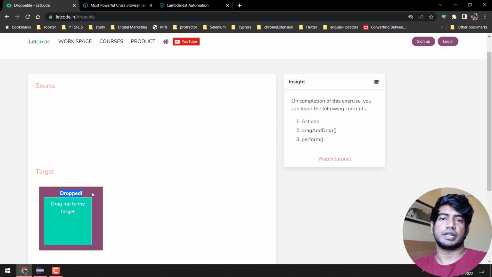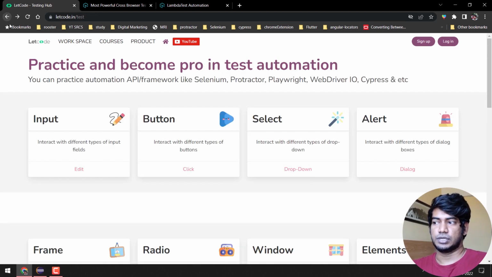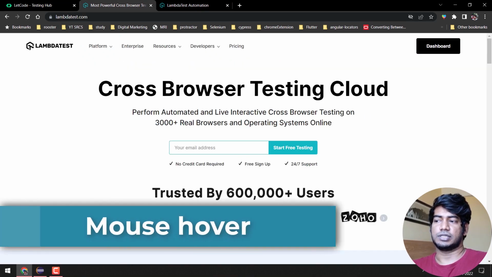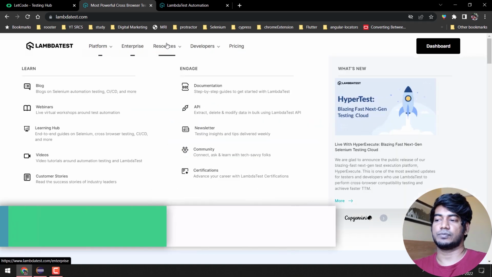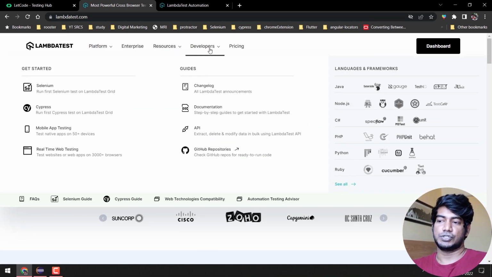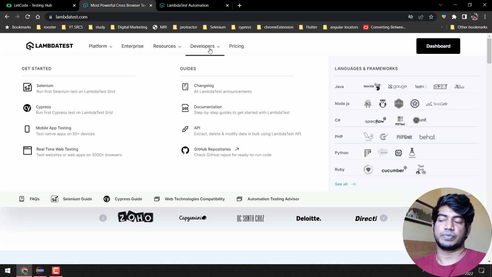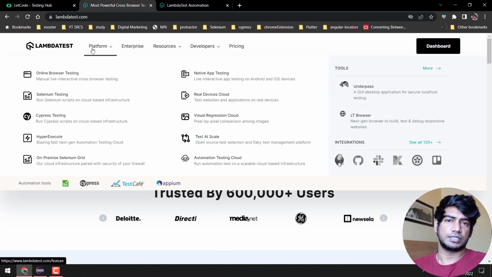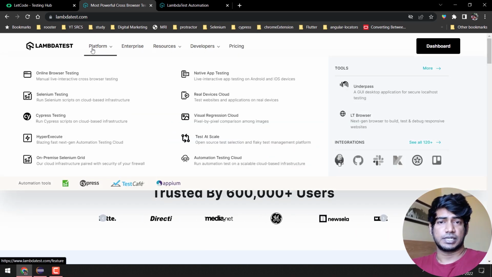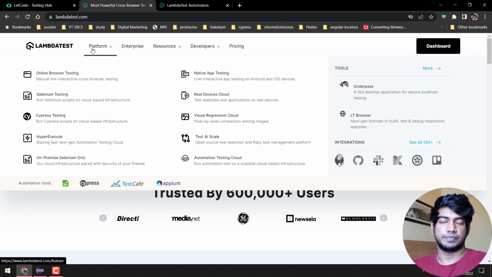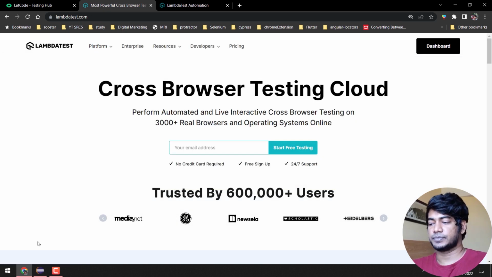This kind of user interaction is known as advanced user interactions. If you go to lambdatest.com, here you can see we have platform, resources, developers, right? Actually, I'm just hovering my mouse. I'm doing the hover, I'm not doing any click action. So of course we cannot use dot click to interact with these elements. So we have to make use of the Actions class. I hope that makes sense to you, why we have to use the Actions class and what advanced user interaction is. Now let's get started with the coding part.